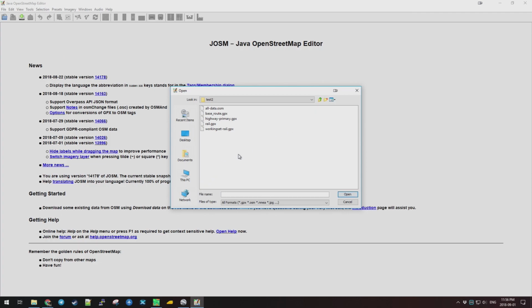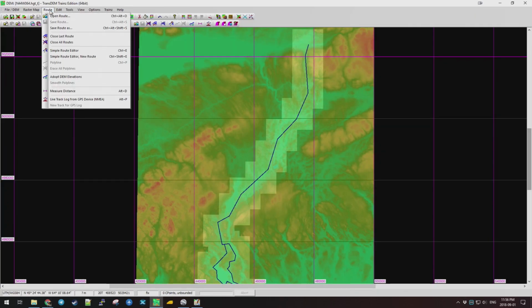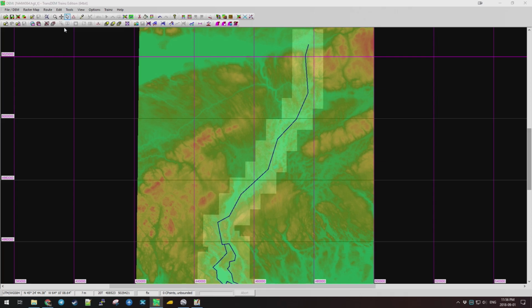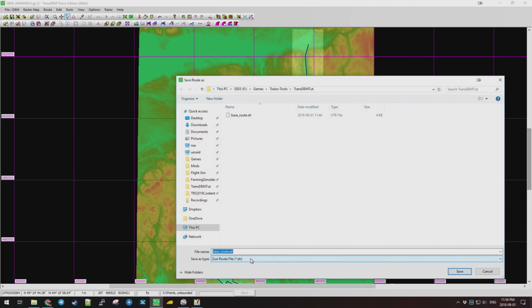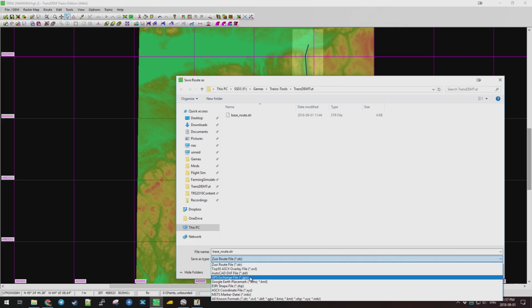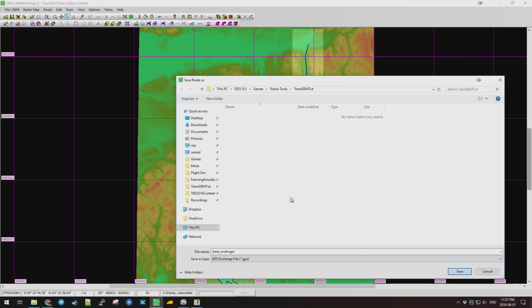Okay, let me get to the right folder here. Okay, so it has to be in a GPX format. So we have to go route, save route as, okay. And then we're going to do base route, GPS exchange file.